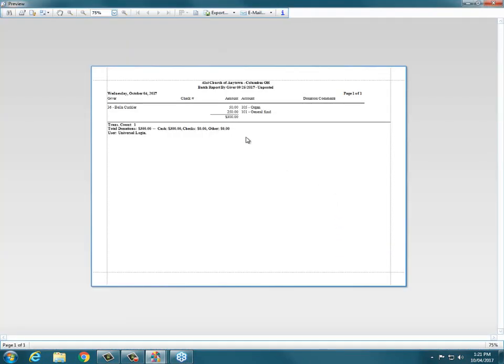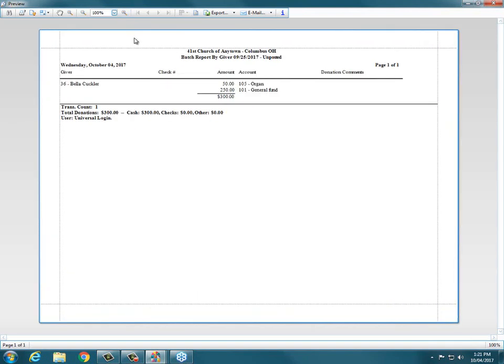But if you just look at the default and click Print, it's going to bring up the batch report. It's going to say Unposted here at the top, and it's going to give you a breakdown by giver, any check or reference number, the amount, and the account they gave to, and any comments.